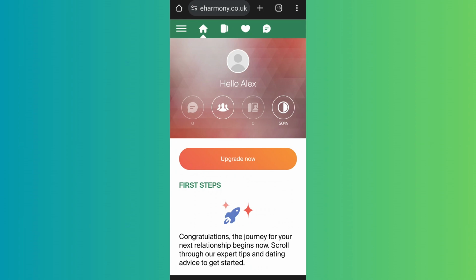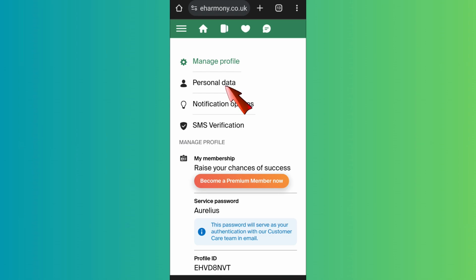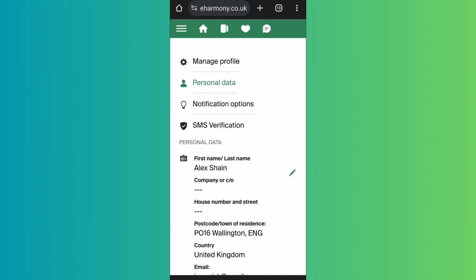As you log into your eharmony account from the website, you'll come to the home section like this. Now in order to change your location, tap on the three lines on the top left. After that, go to data and settings. Then after, tap on personal data. Under personal data, you will find details of your name and address. On the right side of it, you will find this pencil like edit option.